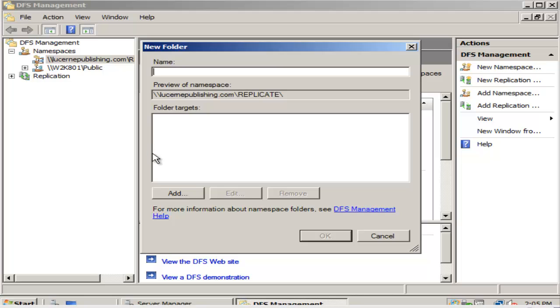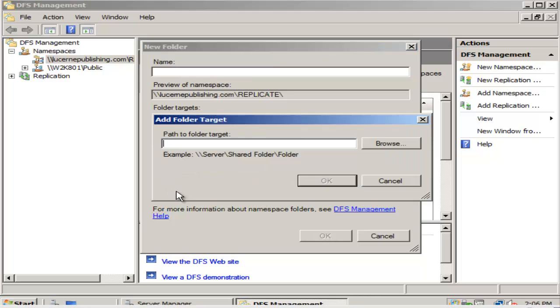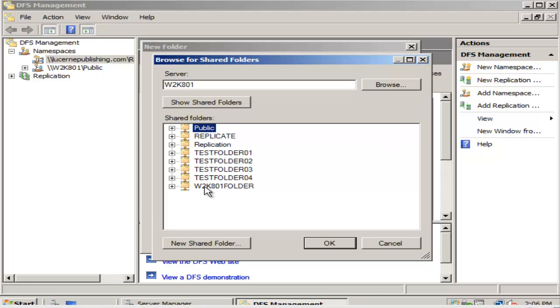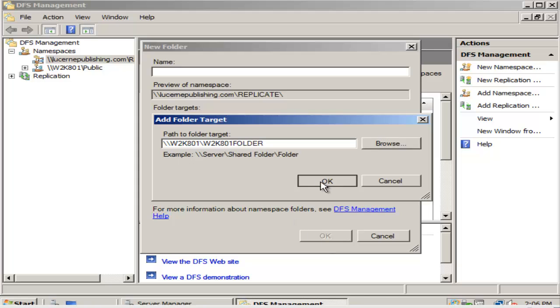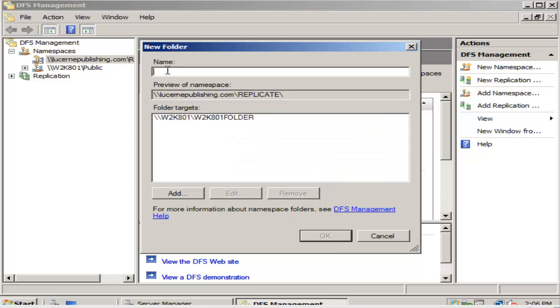Now we're going to set up a new folder. We're going to set up the shares we did earlier. We'll click Add and Browse, and we will do the 801 folder. We'll click OK. Click OK. Put a name for it up there. Folder. And click OK.